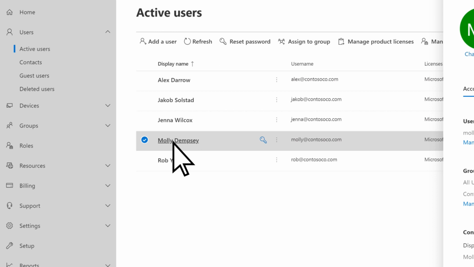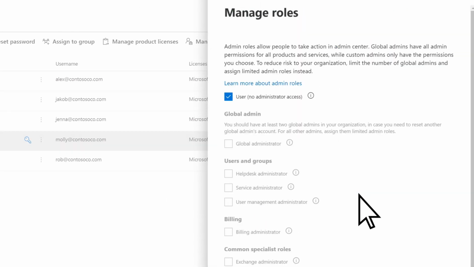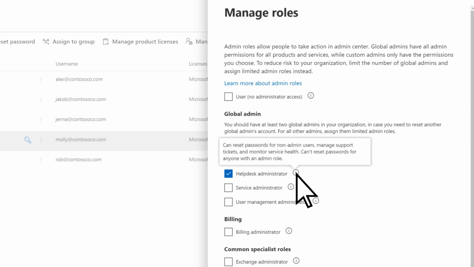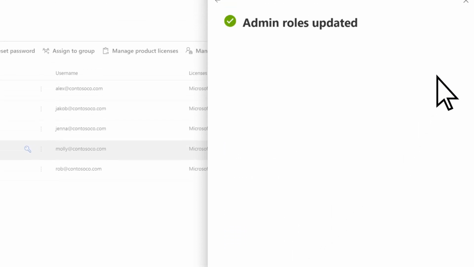an admin, then select Manage Roles. Uncheck the user's current role, and we'll make them a help desk administrator so they can look after support tickets, monitor service health, and reset user passwords. Select Save Changes. Then close the window.